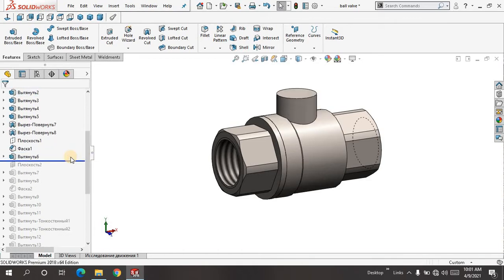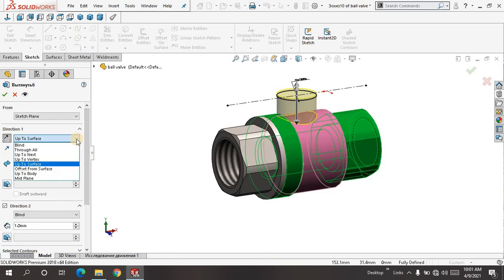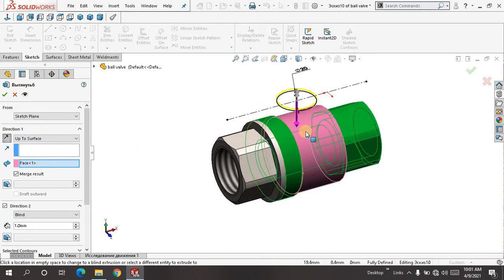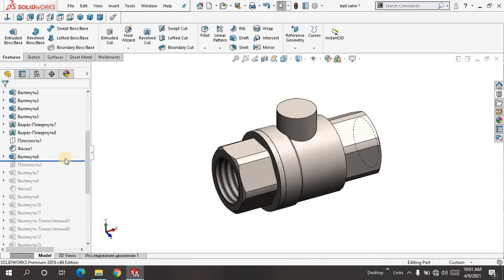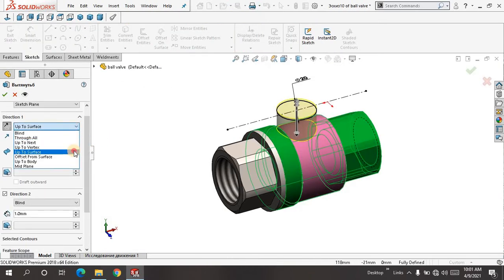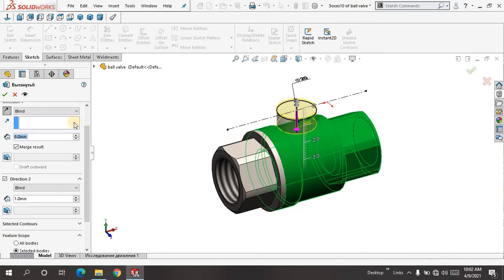Just scroll down and I added this extrusion. Edit feature, and up to surface. Meaning I have to extrude this profile up to this surface. Okay, and I'll say okay. See, you can see here that feature, and this time I have selected up to surface. You can also come to blind and double click on this surface to get the same result. This time I will use up to surface.